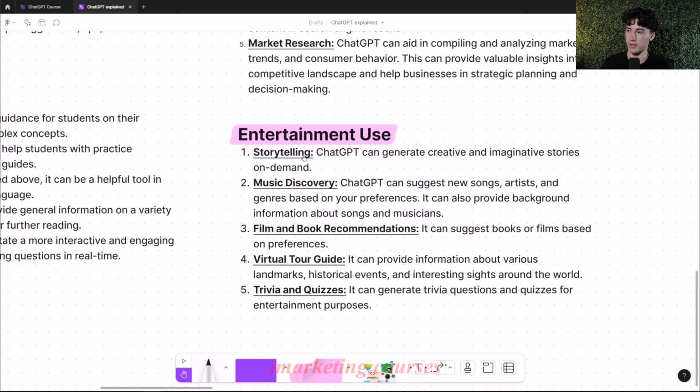Number 1 is storytelling. ChatGPT can generate creative and imaginative stories on demand. So you can give a character, you can give it a plot, or you don't have to give it a character set and you don't have to give it a plot. And it can generate these creative stories based on your prompt. It's kind of fun to use.